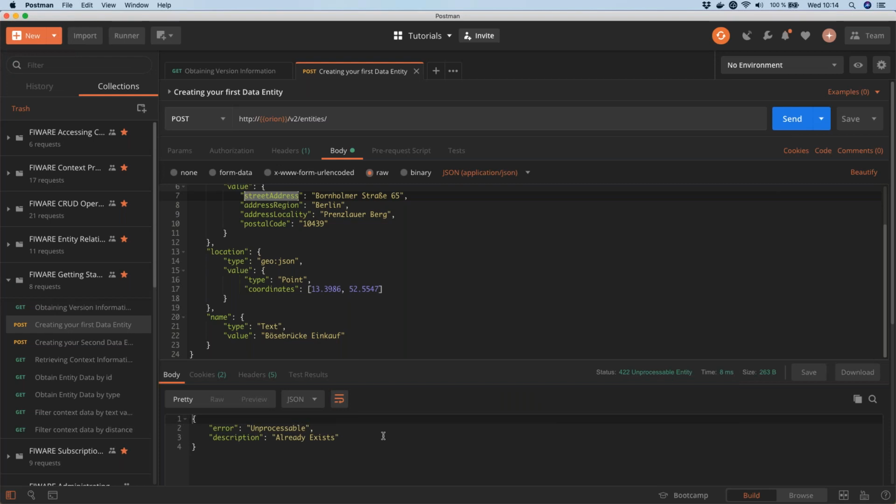The main idea behind FIWARE is that we have a well-defined API. This is the NGSI v2 API, which means that we are returning codes which a developer would expect when sending information. There should be nothing unusual here, and because this is based on an open API specification, a Swagger specification, it means that you can actually generate libraries, as we'll see later.